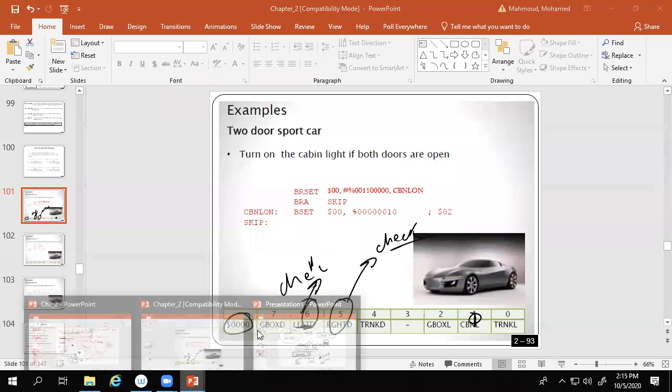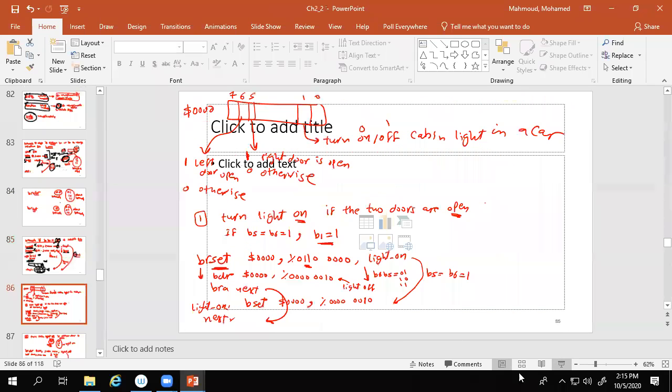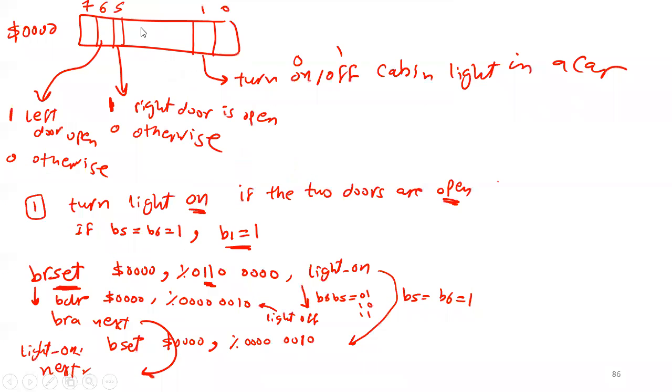This should be the last example. After that, we're going to start the stack. So here is the byte I told you about, guys. I have here bit number 1. As you see here, bit number 1.